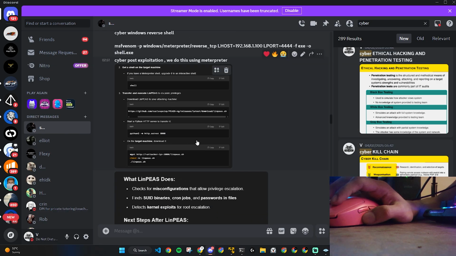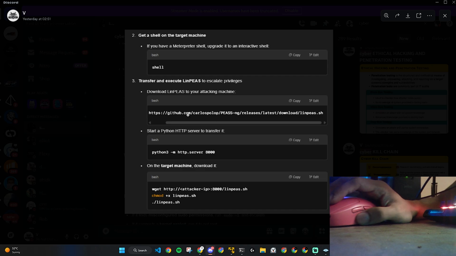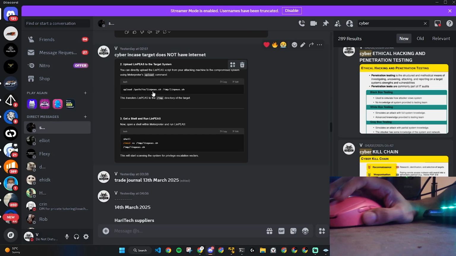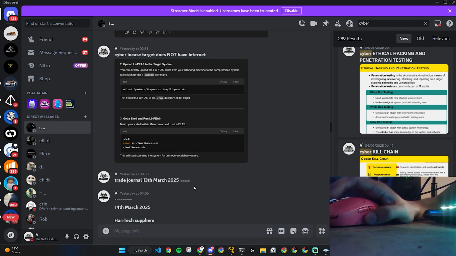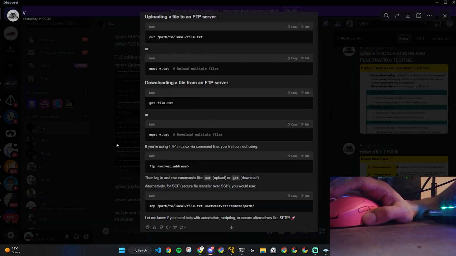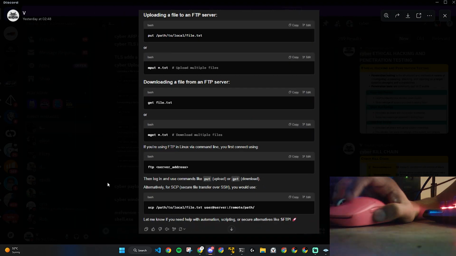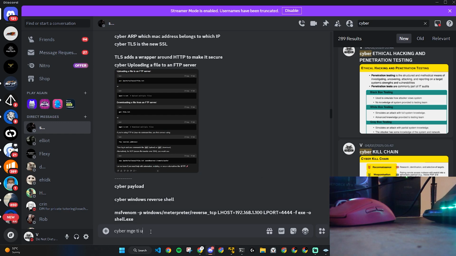Over here, for example, this is the usual stuff that I show you guys. This is to download this, use wget over here. And if you want to upload a file to a target system, you can use wget for that as well, if you specify the path. This is multiple files, mget. So mget is used to download multiple files.